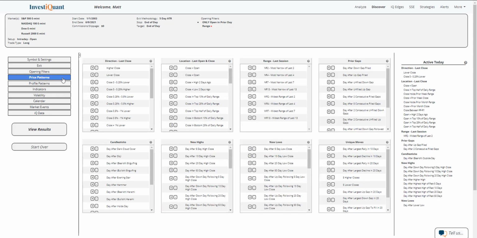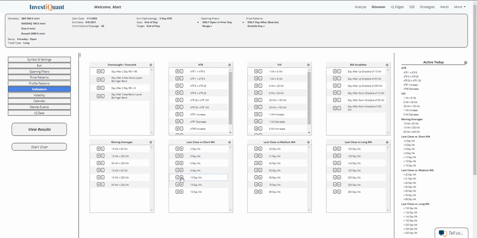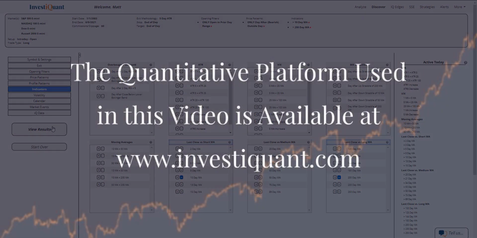Next, I'm going to go into the price patterns, and I'm going to grab that yesterday was a bearish outside day. That is available in the candlesticks category, and I can scroll down and find it here: day after a bearish outside day. It's also available in the active today section, so just click it from there as well. Lastly, I'm going to go into the indicator section and put us in a similar market environment, above a 10, above a 200, as we trade near all-time highs. And now I can hit view results.